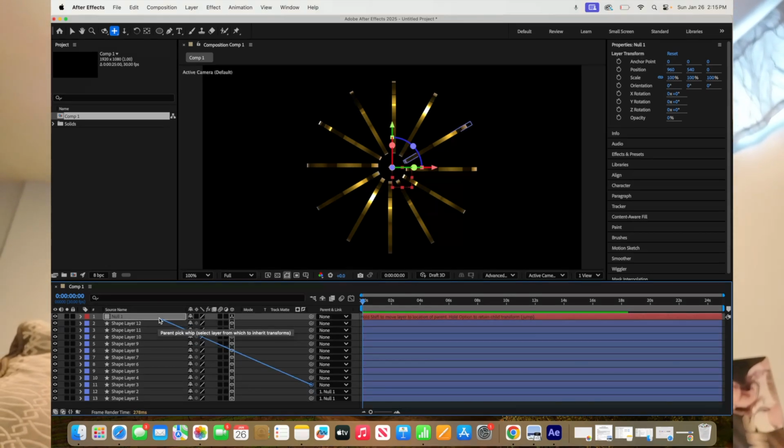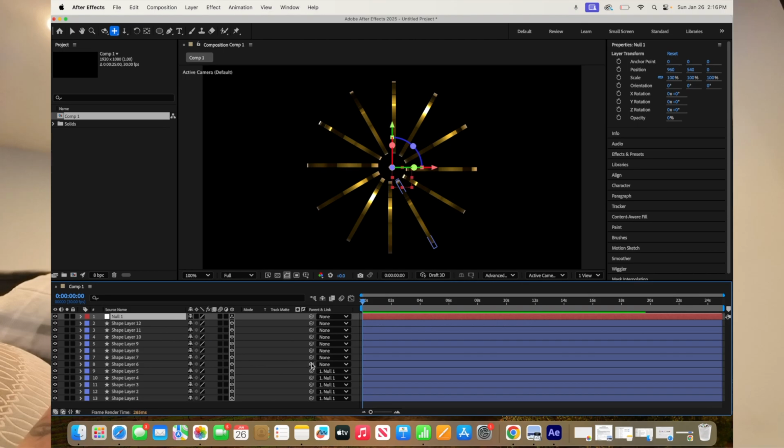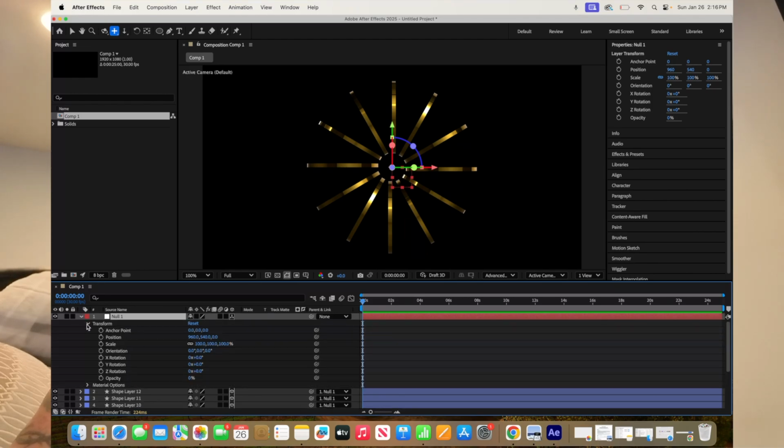All right. Once we have this done, we want to offset. We want to come to the timeline panel, click on the null layer, expand that, come to transform, and we want to change the X rotation. And then we want to animate the Z rotation. All right, so we're going to click on the Z rotation, start a stopwatch animation.